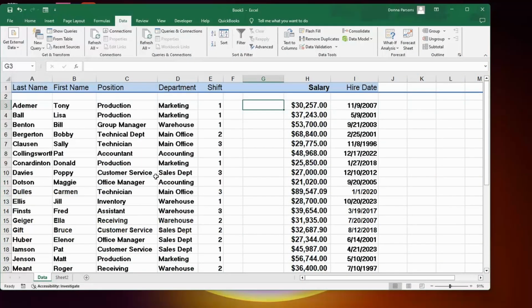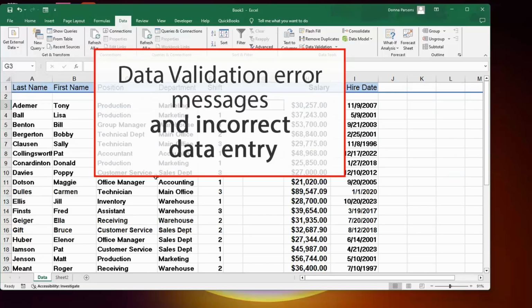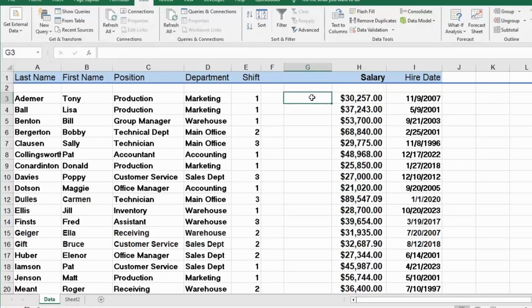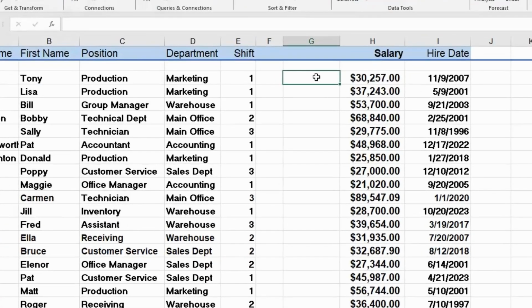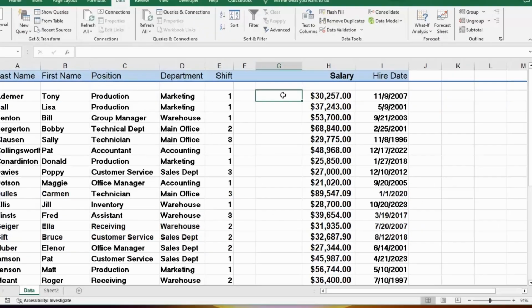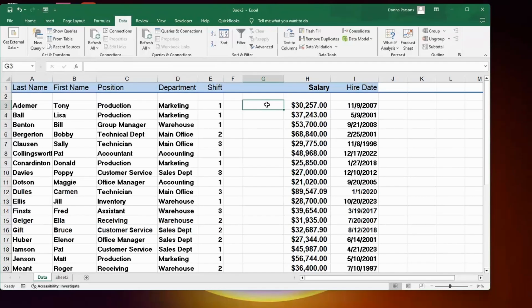Donna Parsons here, and today I'm going to be giving you some great tips on how to take your data validation skills to the next level. So let's begin. The first thing I'm going to do is left click my mouse here in the G column, and what I want to do is restrict the shift. So I want between 1 and 3. I don't want somebody to type in shift number 4 because there is no shift number 4. So let's go ahead and do that.